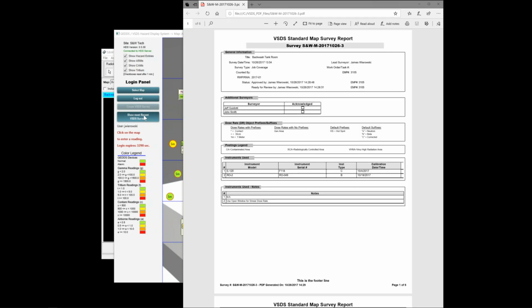So here it is. This is just like the VSDS drill down web viewer, where you go to a particular location and you click the button and it brings up the most recent approved survey that's been designated to be shown on the VSDS drill down web viewer. So it just gives you another option to display the information.